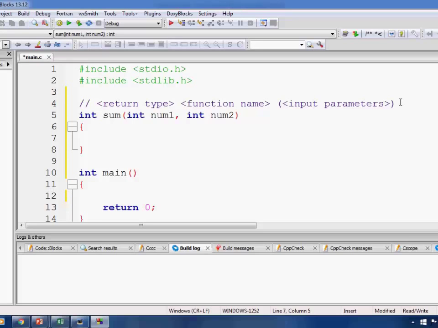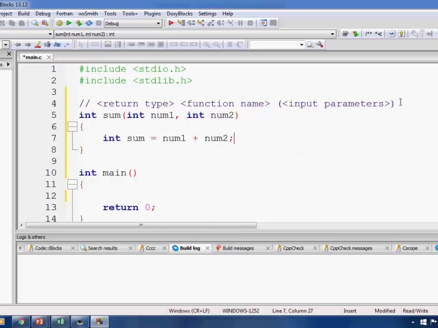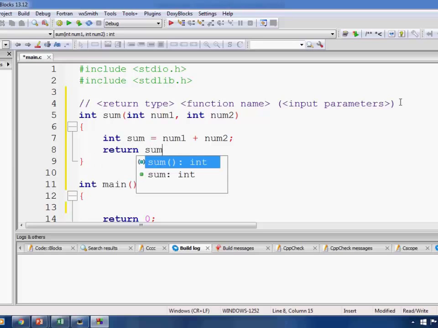What you can do is take another variable inside the function. This variable would be, say, sum, and then you can make it equal to num1 plus num2. So we have taken a variable which will store the result of the addition of the two input parameters, and then we will return that variable. So return sum. Now our function definition and declaration is complete.